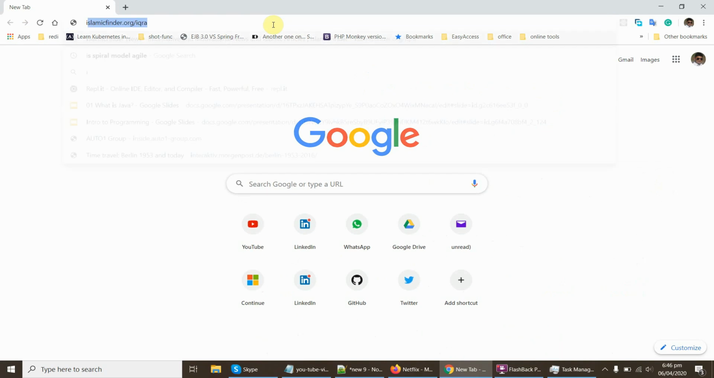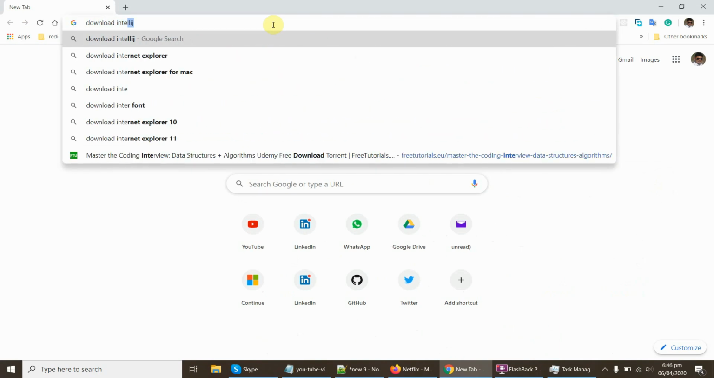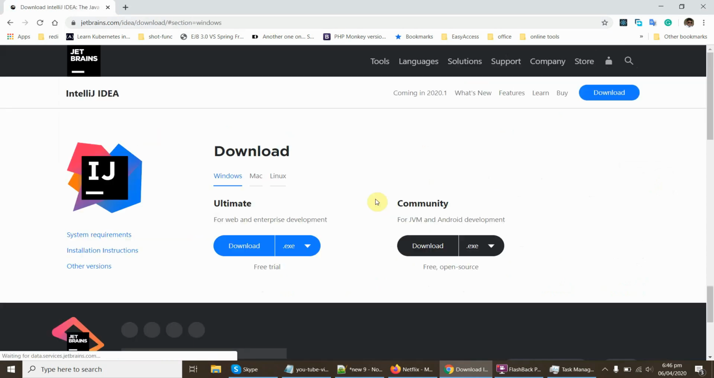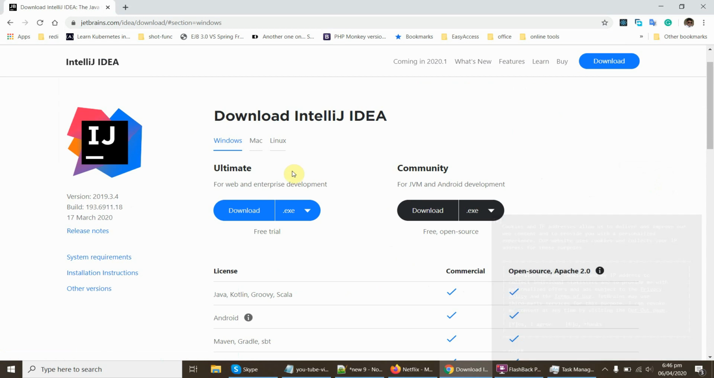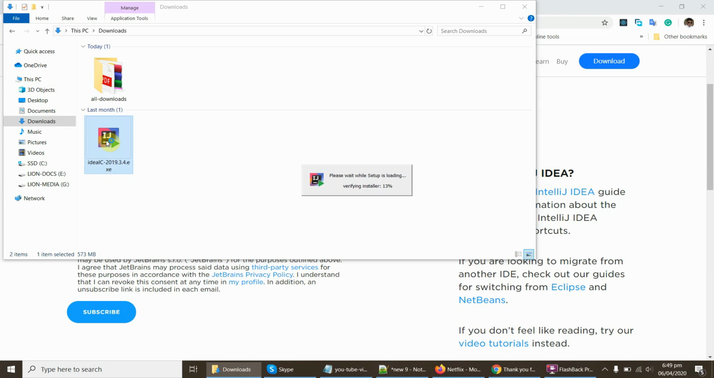Okay, let's go to IntelliJ. So we'll type here download IntelliJ, and let's go to this website. Here we can look at two versions. One is Ultimate. This is a license, an expensive one, but we'll go with the community one, which is free and open source. Here we can see that IntelliJ is downloaded. Let's install this.